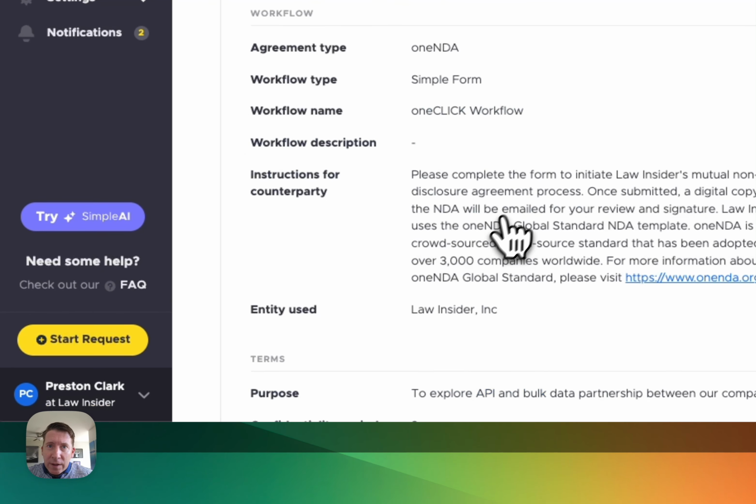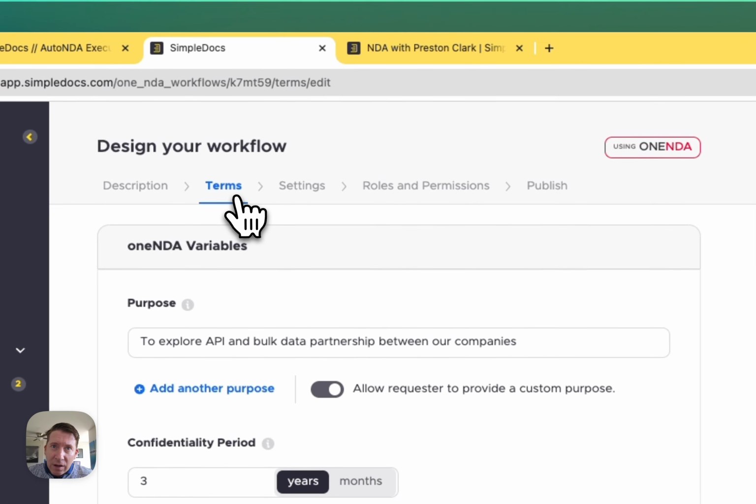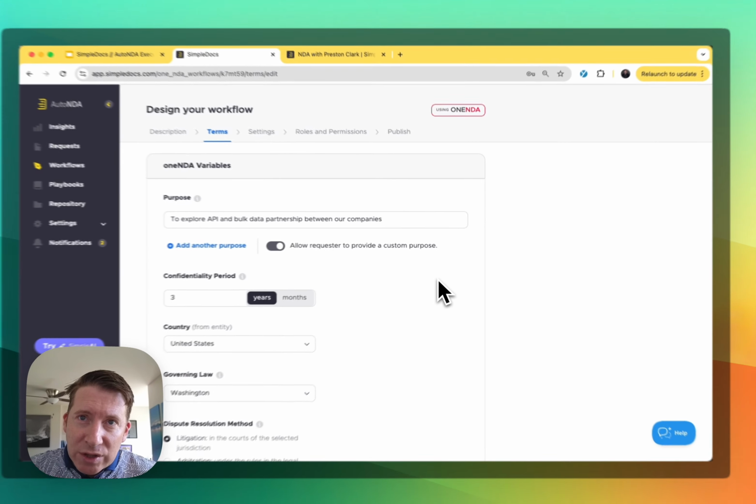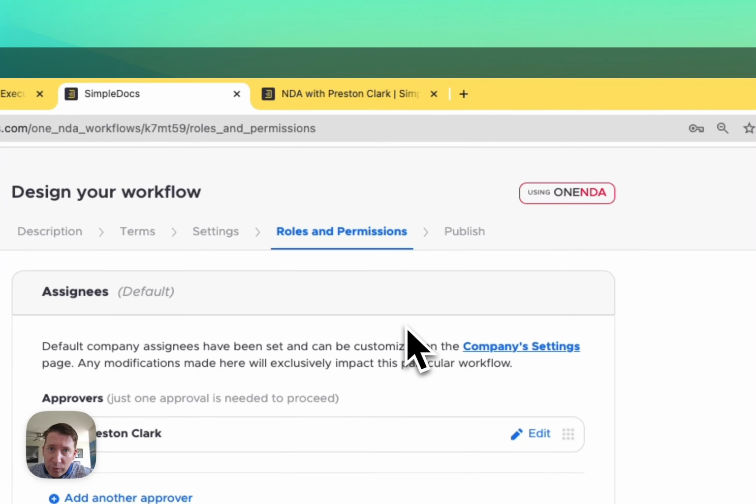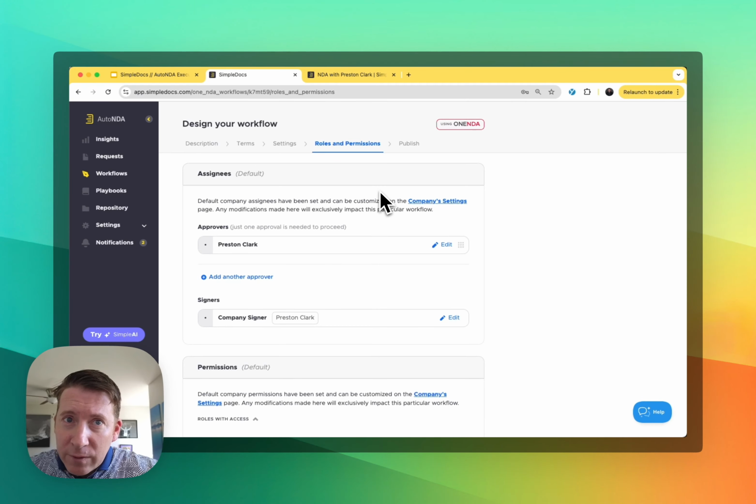So Simple Form and the standard just require some basic configuration. If you're already familiar with OneNDA, you'll put in your variables, purpose, jurisdiction, confidentiality period. These now become locked as a part of your workflow. You will then input the approvers, if any. So if you have a legal approver, and then your signer. We do accommodate multiple signers if you have different divisions or different teams that roll up to different leaders who will be signing. These are advanced features that we can tell you more about.